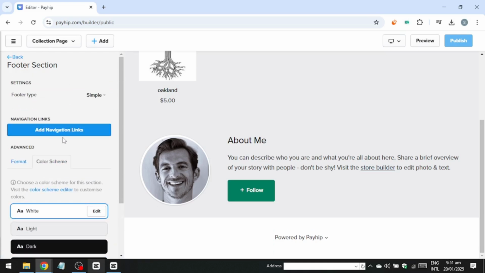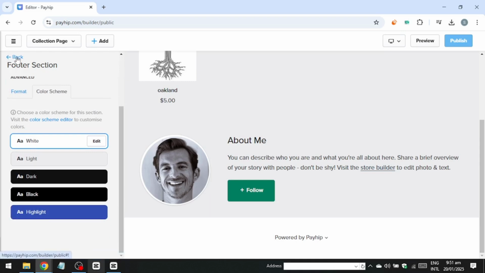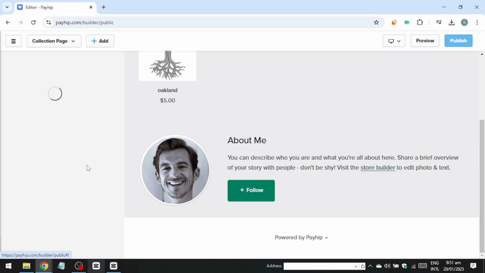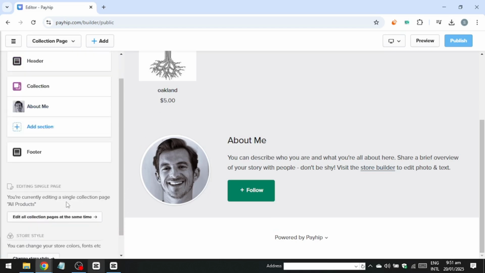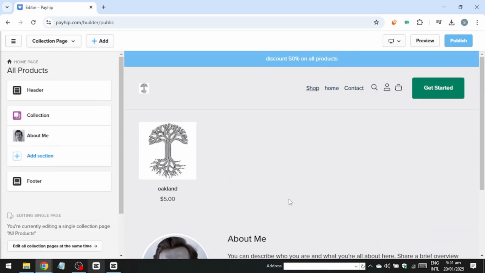Once you've made all your desired changes, be sure to save and publish them so they live on your site for visitors to see. That's how you can customize your Payhip store to make it look unique and professional.